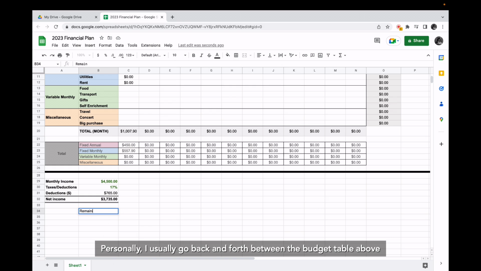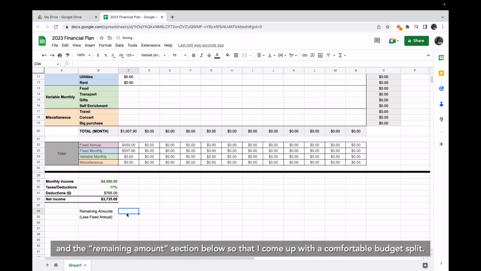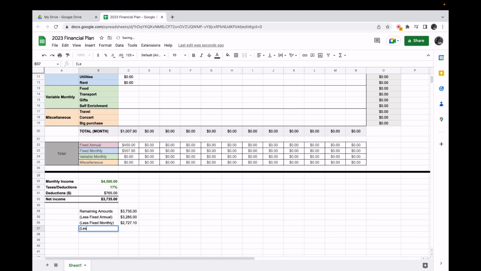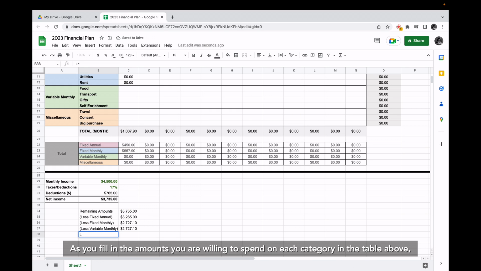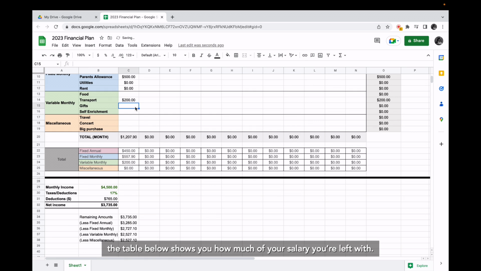Personally, I usually go back and forth between the budget table above and the remaining amount section below so that I come up with a comfortable budget split. As you fill in the amounts you are willing to spend on each category in the table above, the table below shows you how much of your salary you're left with.